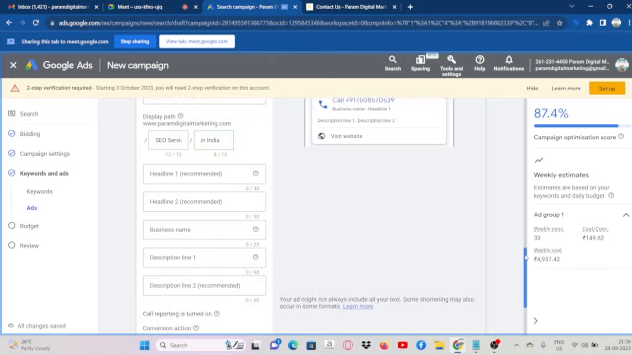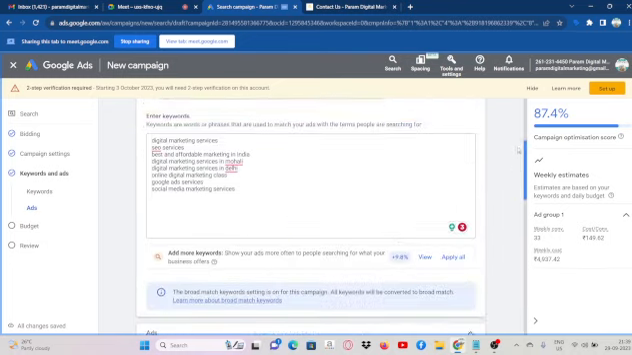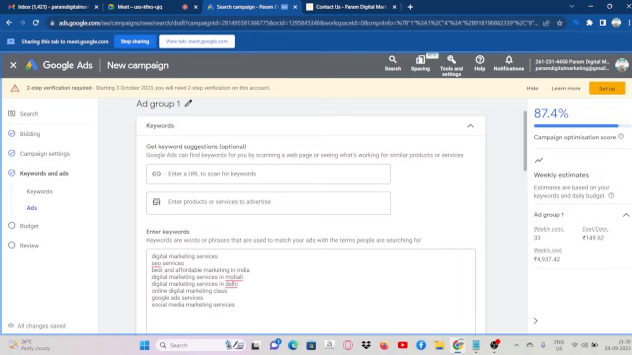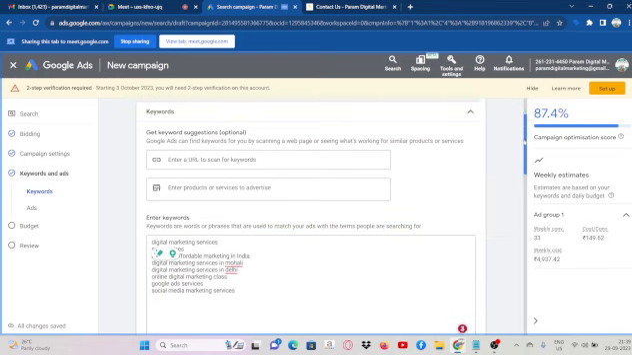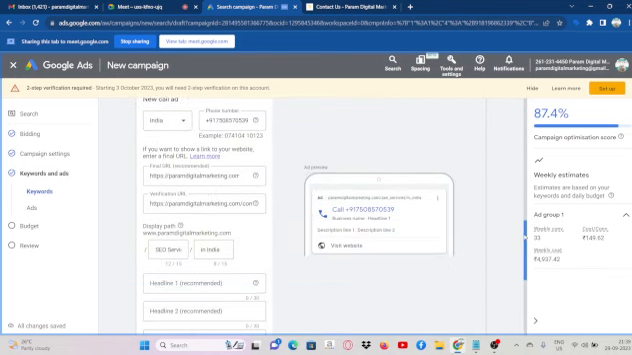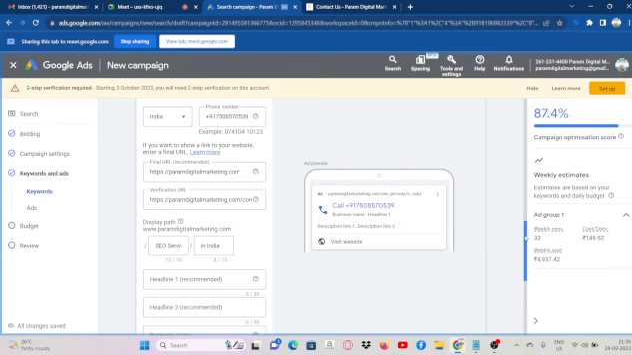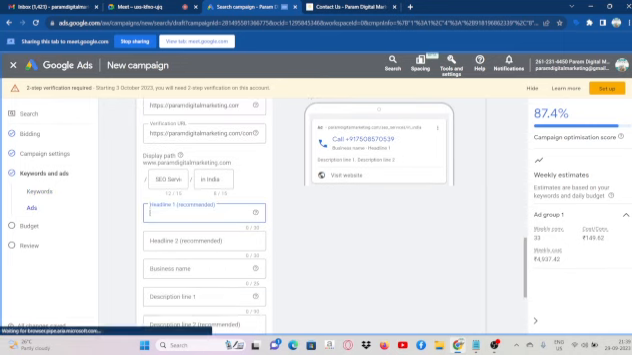And in headlines, sir, this is an important point. What do we write in our headline? In the first headline, write down the first keyword. This is a very important part in Google Ads. Whatever the first keyword is, write it down in your first headline, because we have to follow the Google policy. Google says to use the first keyword in your first headline. So we are using our first keyword, digital marketing services.